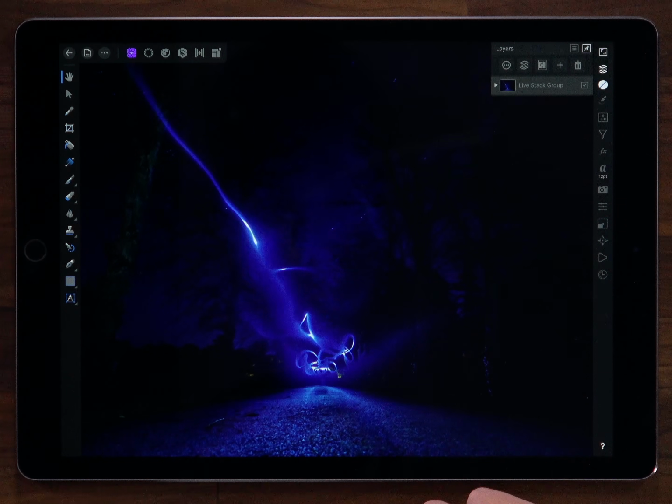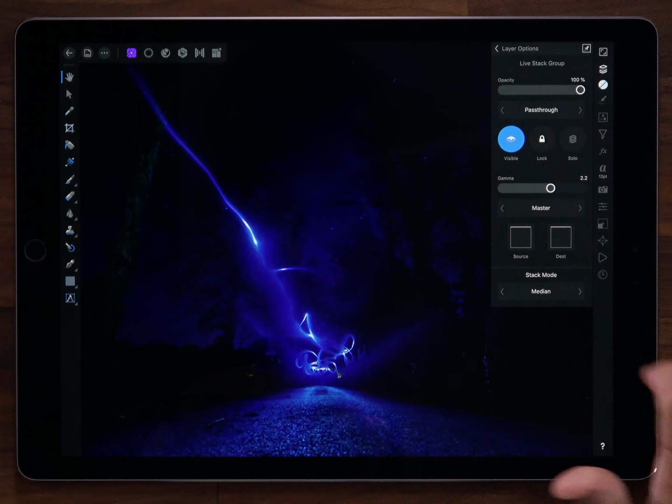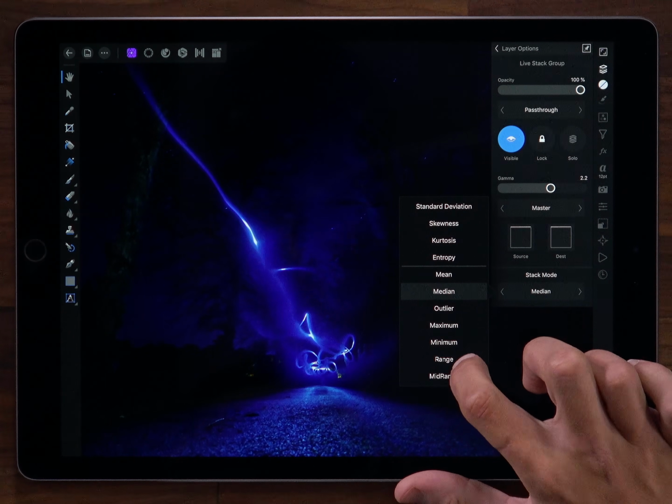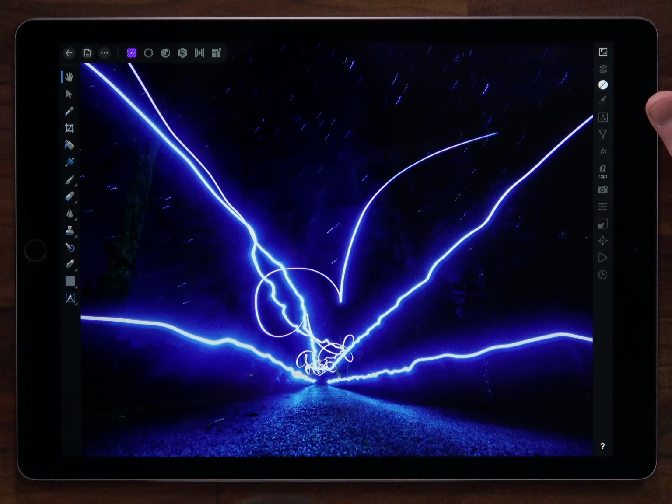Now, the initial result is quite underwhelming. That's because we need to change the stacking operator. To do this, we'll just tap into the layer options here, and down here we have stack mode. Let's change this from median to maximum. And there we go, our intended light painting composite.